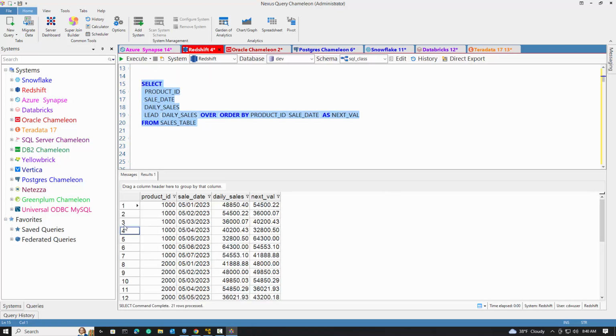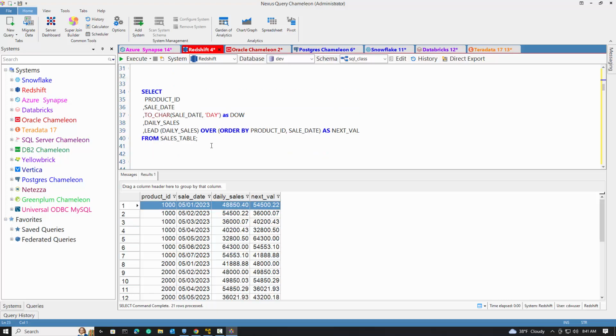Here we got our data. And as you can see in product ID 1000 on May 1st, we made 48,850. Do you know what we're going to make the next day? Yeah, I do. 54,5 because it puts it on the same line. And that's what a next val kind of looks like. It's a lead that gives you the lead for the next row down. As you can see each time it goes, here's going to be your next value. It's really your next row. And that's what a lead does.